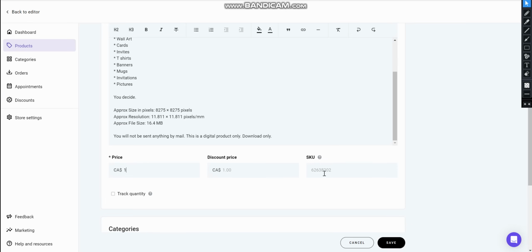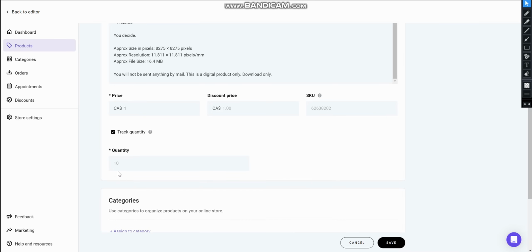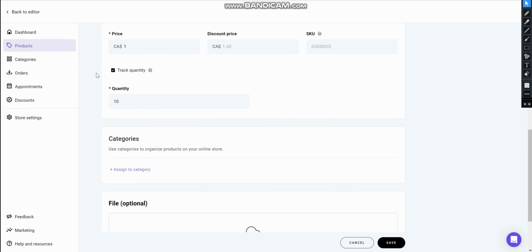And if you decide you want to use SKUs, you can do that. I'm always going to put it as track. And even if I leave it at 10, it doesn't matter. But you do have to fill it in. Even though it's grayed out, you fill it in.